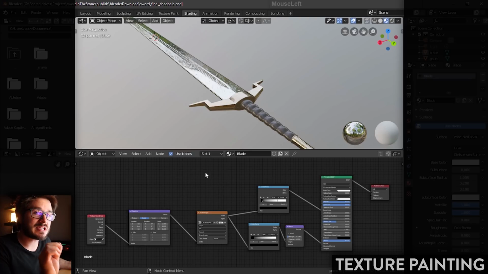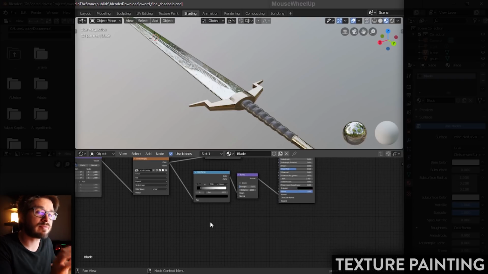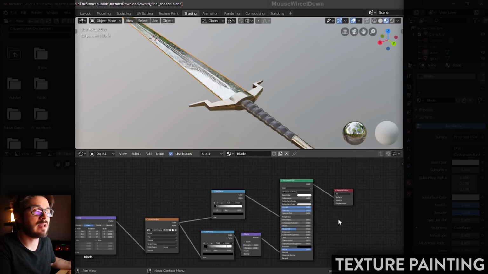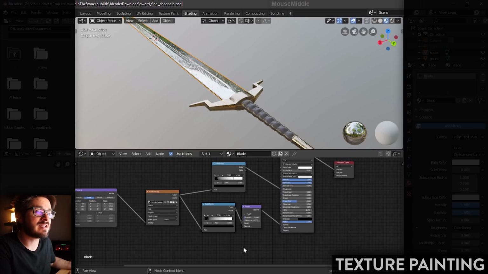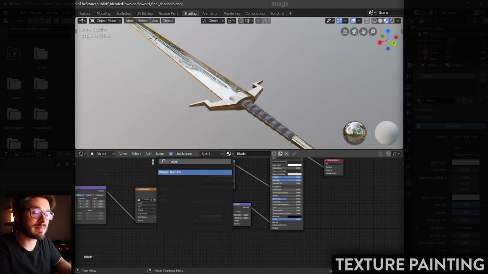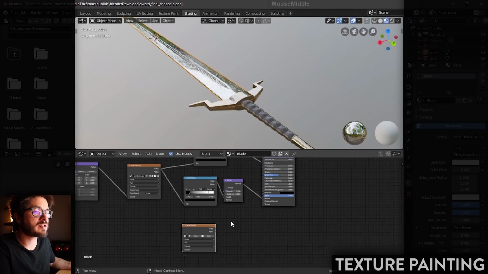So to get going, we actually need a texture to start with. We can either bring in a new one or we can create a fresh one inside of Blender. So I'll just create a fresh texture. Before I do anything, I'll just go to my object mode. I'll go to my blade right here, and I'll add a new texture inside of here. So I'll go to add image search. So I'll search for image texture, and I'll just drag this right here.